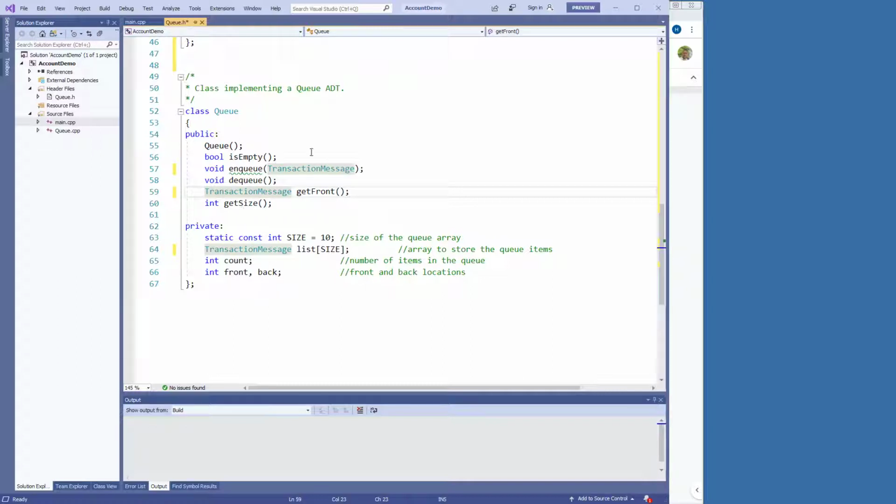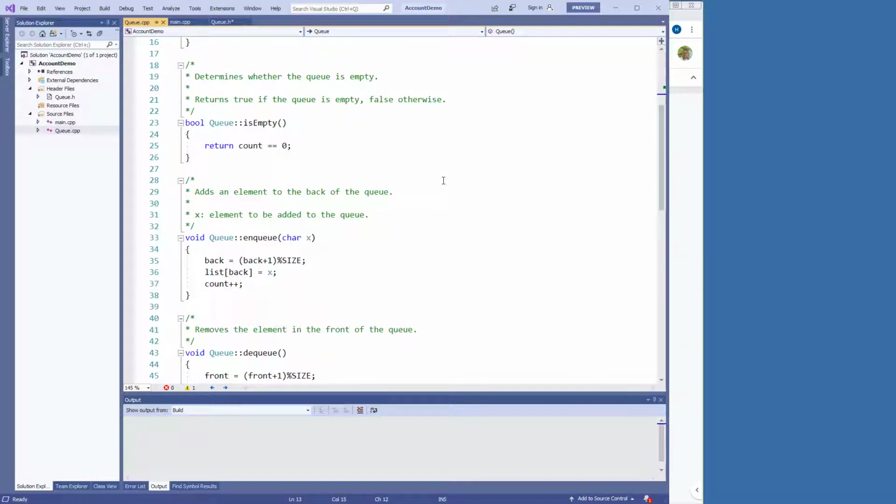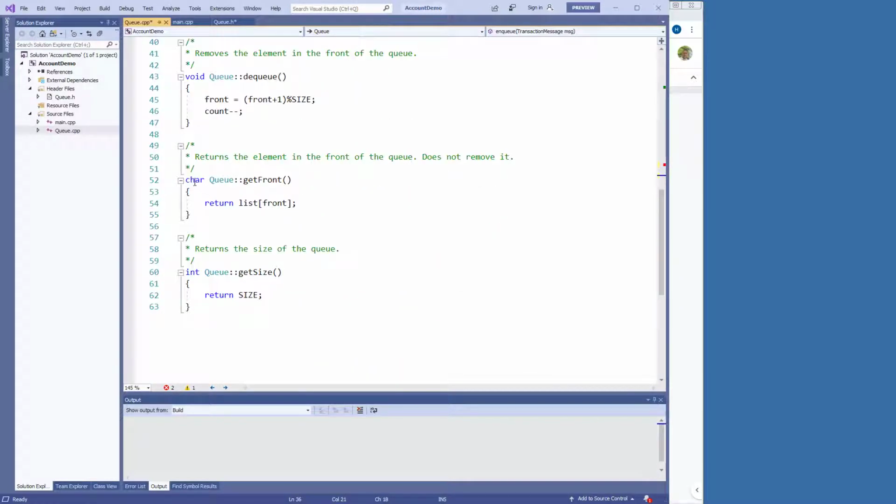And then we need to make some of these same changes in the implementation file queue.cpp. We need to find the enqueue and change that to a transaction message. And maybe we call it message, to make it clear. And when we remove from the front, again, we're not really removing, we are copying the transaction message from the front of the list.